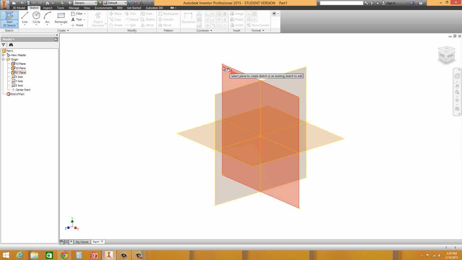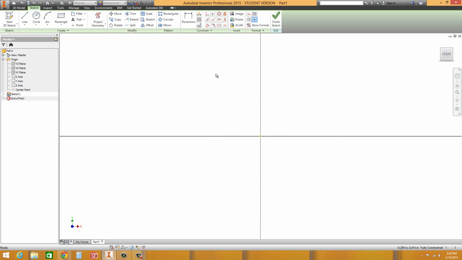In this case, I'm going to go ahead and sketch this on the XY plane, and if you just move your pointer over the actual border, you could click on it and it will automatically orient itself planar to your screen, or parallel to your screen.